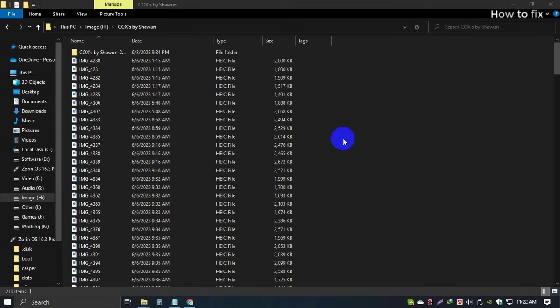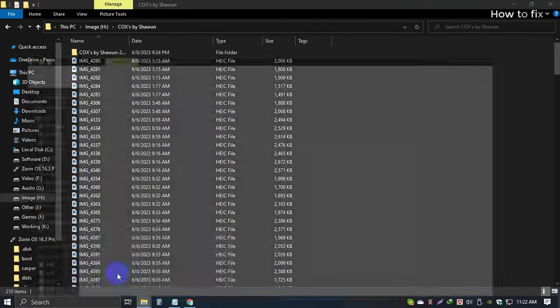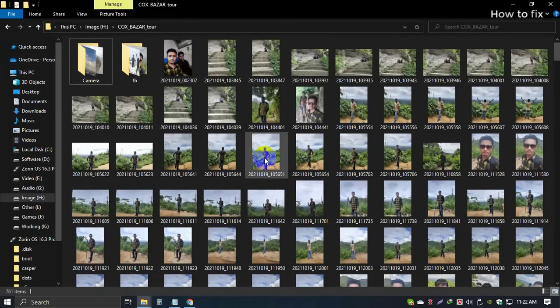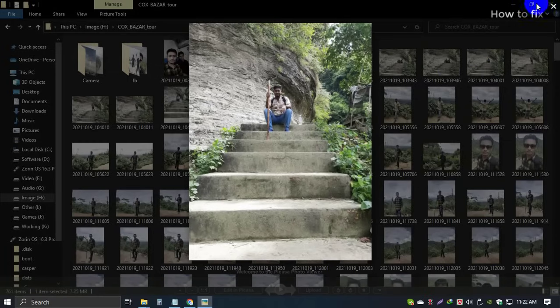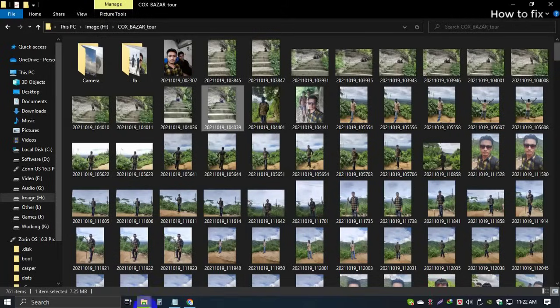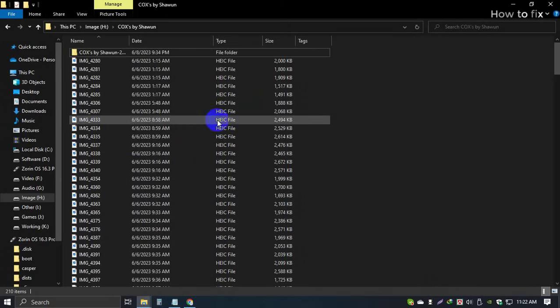Today I will fix image opening and video opening. So let's start. See, this is my Windows file format. This is my Windows image view. This is my normal image file. It's easily open, right? This is also an image file, but it's not open.